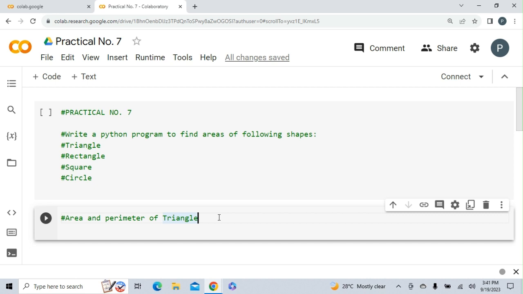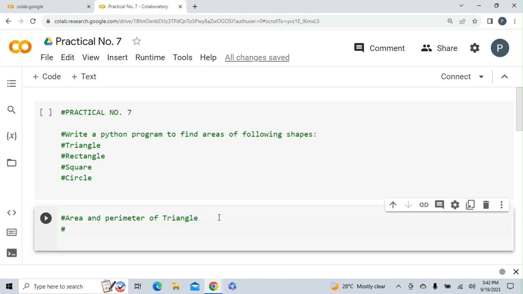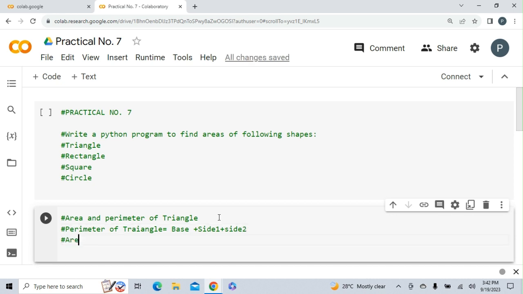As we know, formula for perimeter of triangle is base plus side 1 plus side 2. Area is half base and height. So using this, we can find.